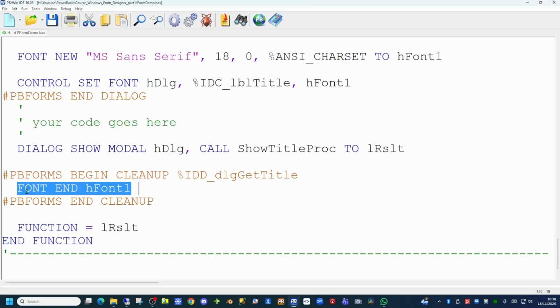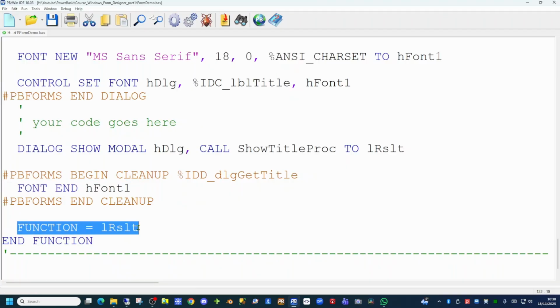This will free up the memory used by the font when it was created. And the final command is to exit from this particular function and pass back whatever this variable is. And this variable was the value that is populated when the form was dismissed. This can be used for a number of things.